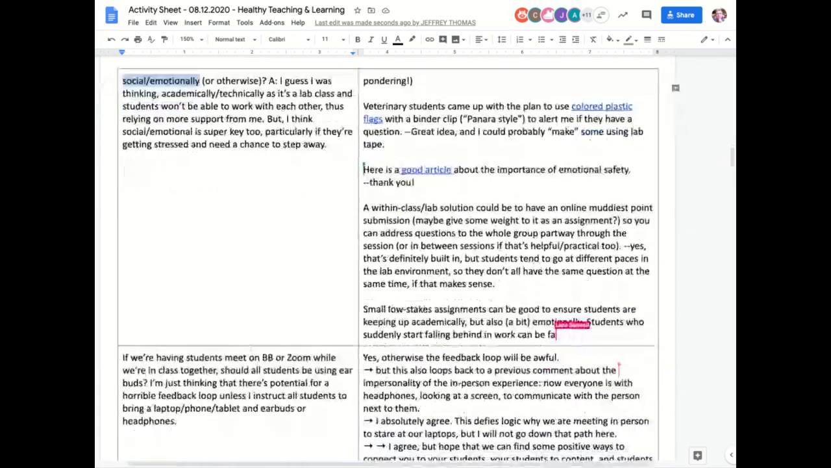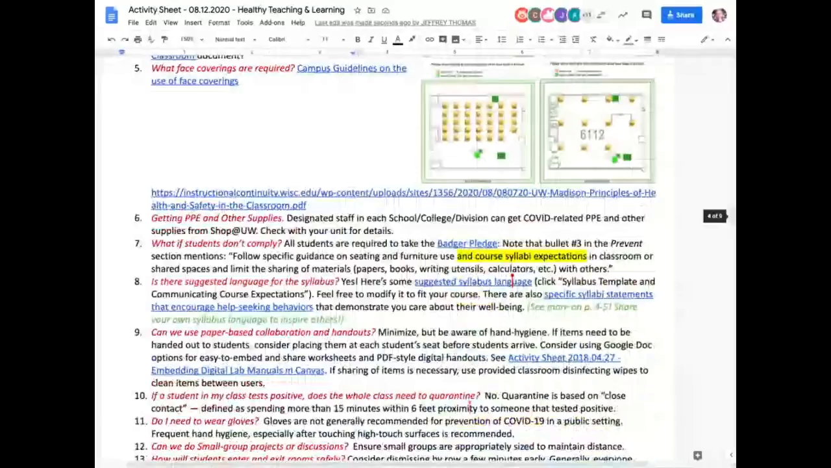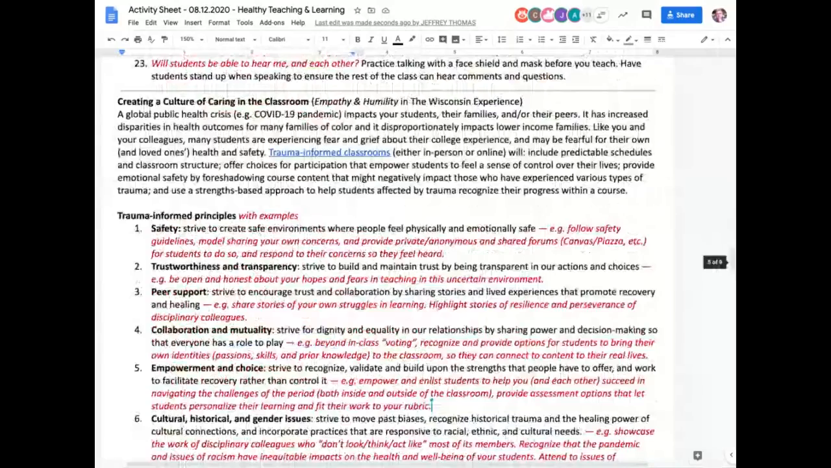And I want to point us down to the bottom, to the lower part of, well, a couple of sections down on the activity sheet.